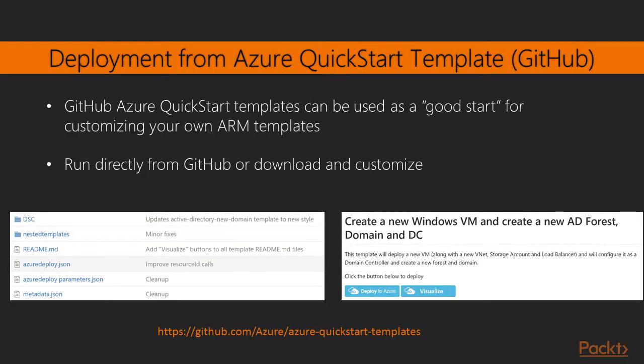Now before we dive into the JSON files itself, let me again show you how easy it is to deploy from an Azure Quick Start. Azure Quick Start is a repository of about 400 to 500 pre-configured Azure JSON file templates, allowing you to easily deploy Azure resources.